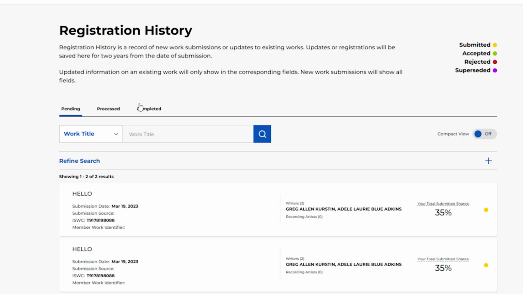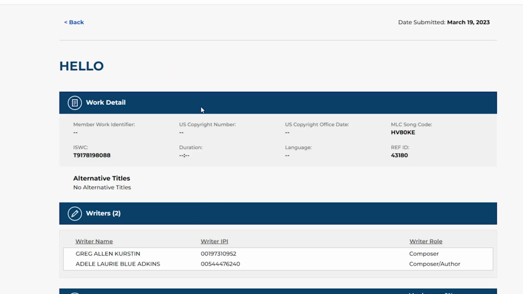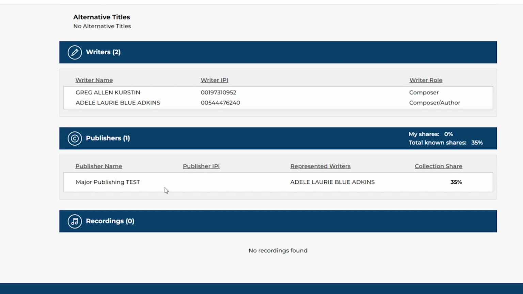I can see that my claim was successfully submitted by looking at my registration history. Here it is with the submission date of March 19th. I can click into here if I want and see that my shares were successfully submitted.